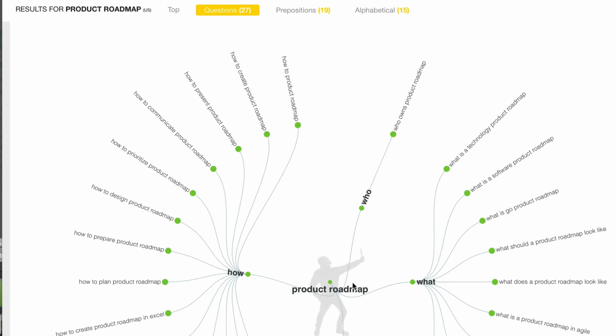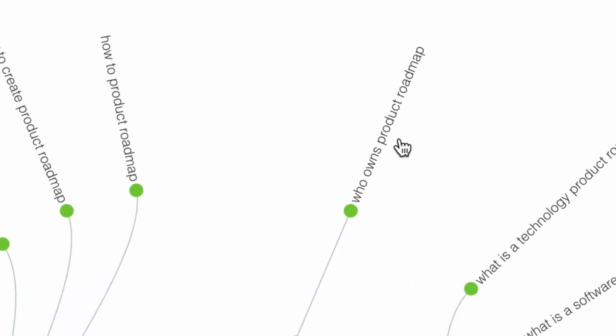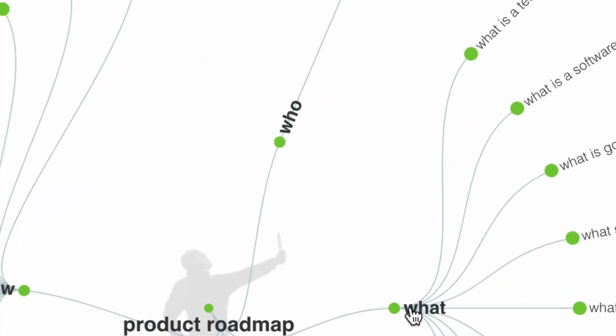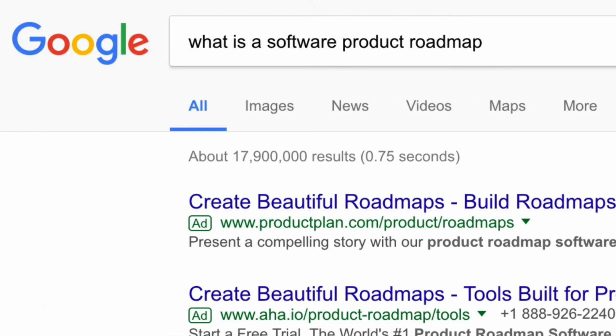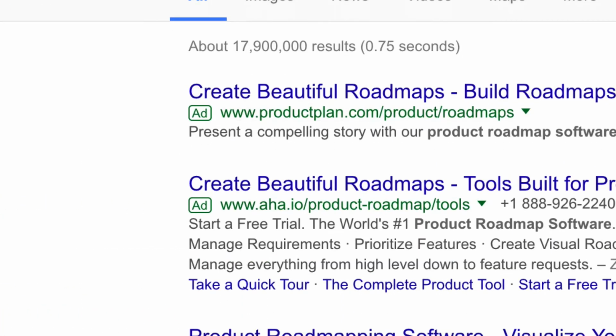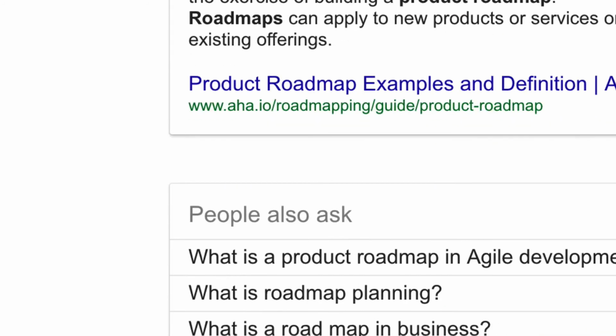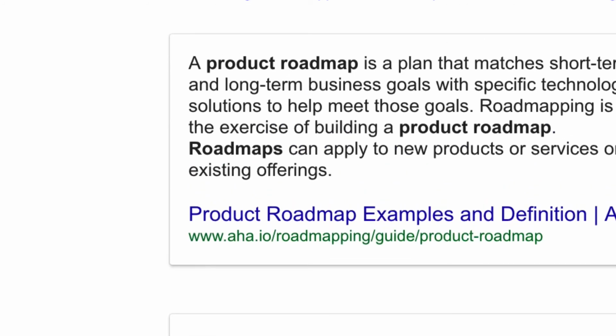For example, product roadmap: who owns the product roadmap? Product roadmap: what is a technology roadmap? What is a software product roadmap? And you can click on any of these and it'll take you to that actual search, and you can see who's ranking for that, what content Google's scraping, etc.